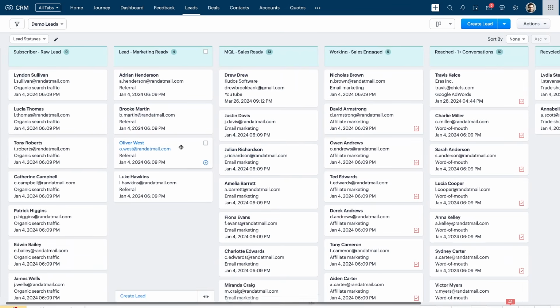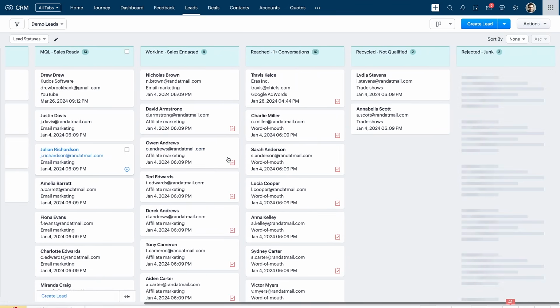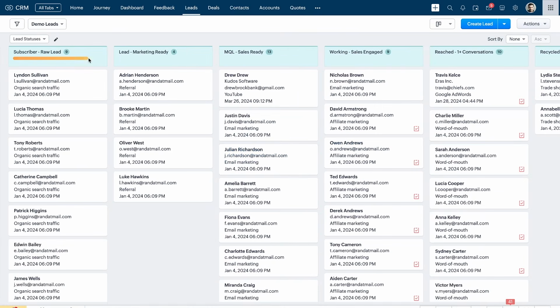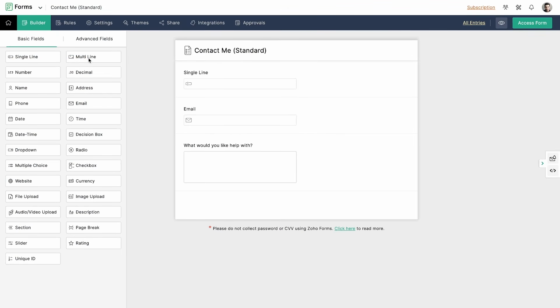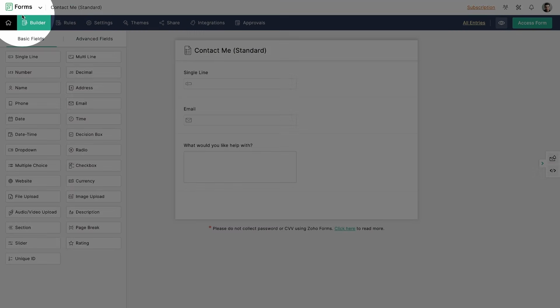Now, with that being said, you can see that I've laid out my process from left to right here. There's a lot of ways to generate leads. The most popular way to get a lead inside of Zoho CRM is actually just by having a web form, a contact me web form on your website. So you can see here I'm inside of Zoho Forms.